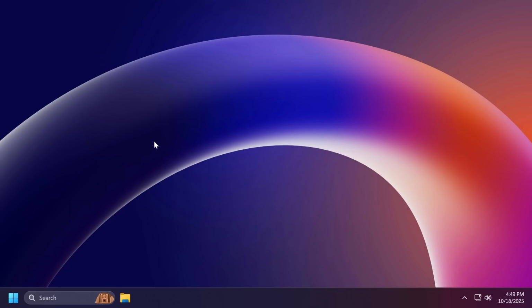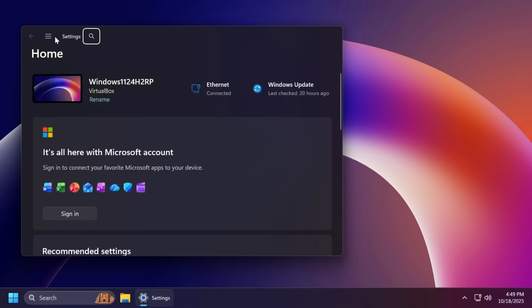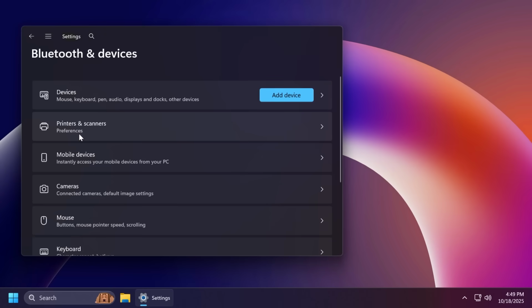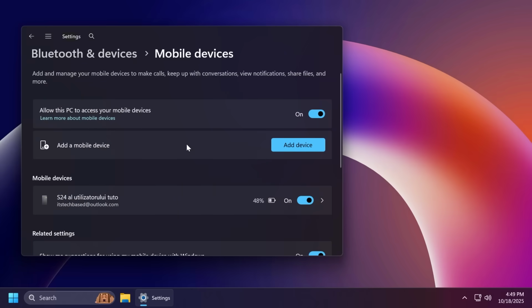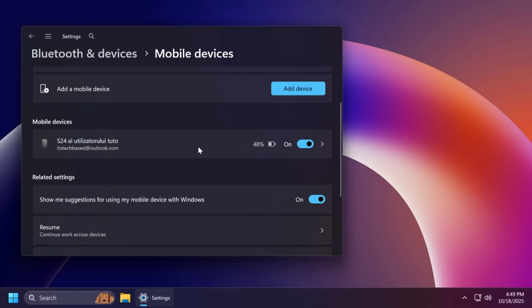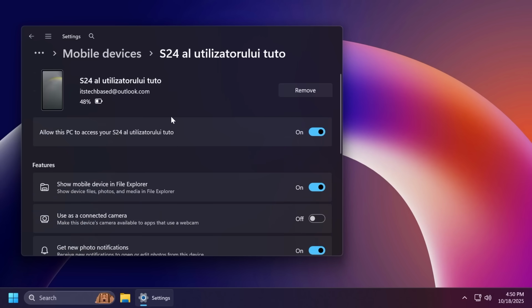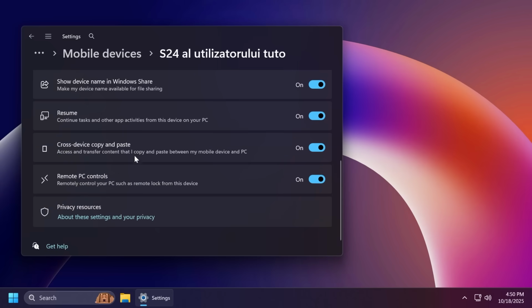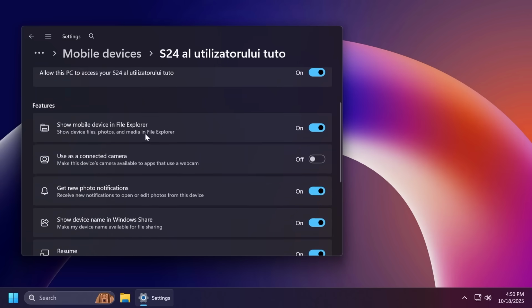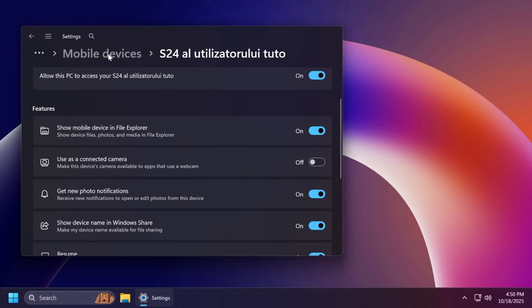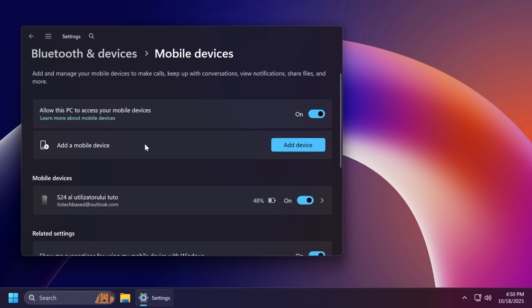First of all, we have quite a lot of improvements related to the settings app. So first of all, inside the section Bluetooth and devices, and then mobile devices, you're going to notice that this page was changed, and Microsoft basically added multiple functionalities to this page, allowing you to view your mobile devices, add new mobile devices, and manage features such as using your device as a connected camera and more. So if you click on mobile devices, you're going to see that, and basically now it doesn't open in a separate window. Everything has its own section inside this page, so I think it's pretty nice that you can customize everything related to your phone from here. This is a great addition inside the operating system.